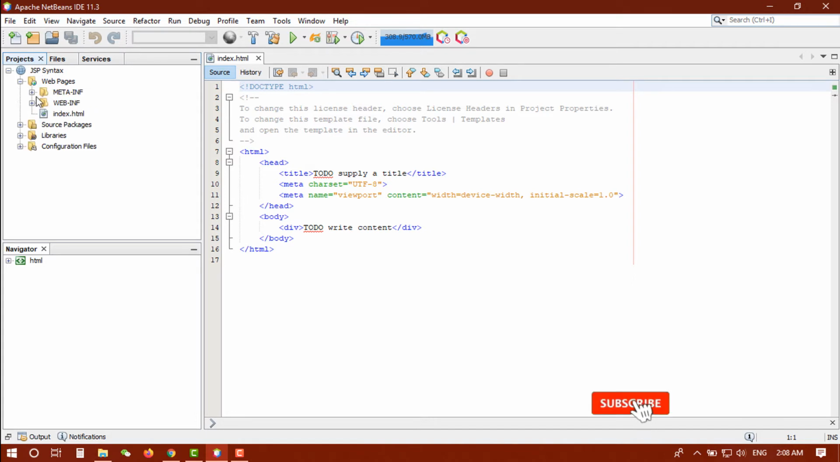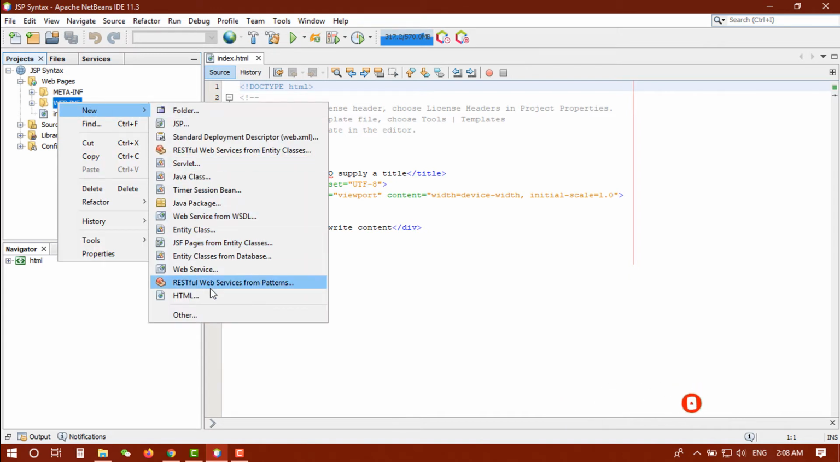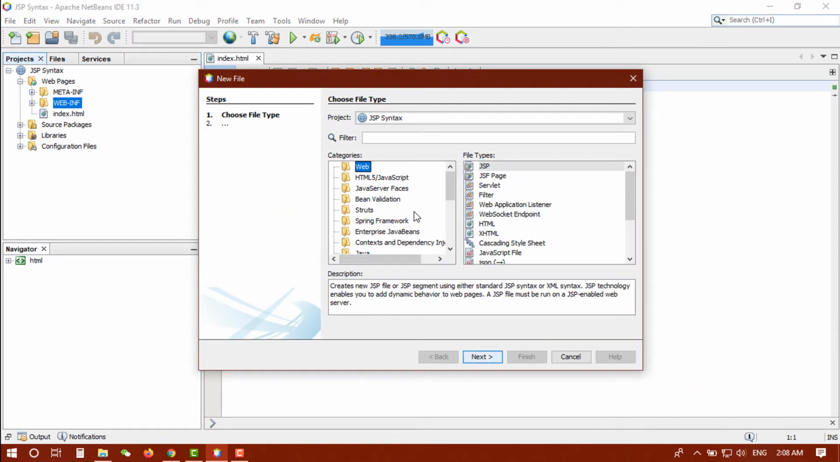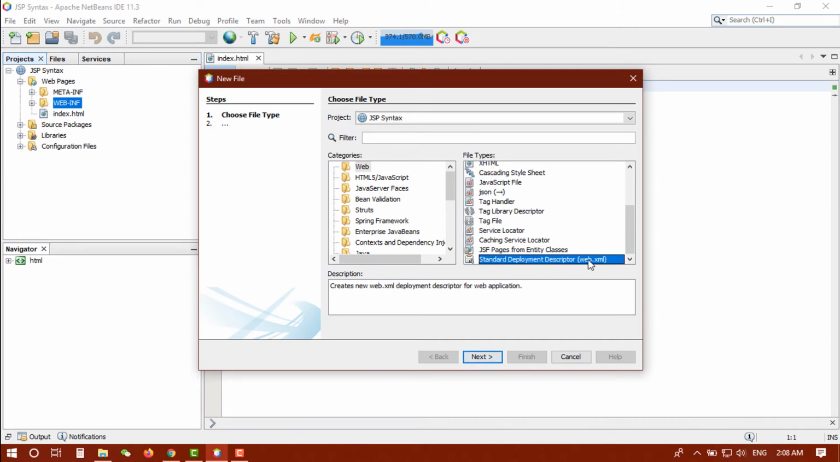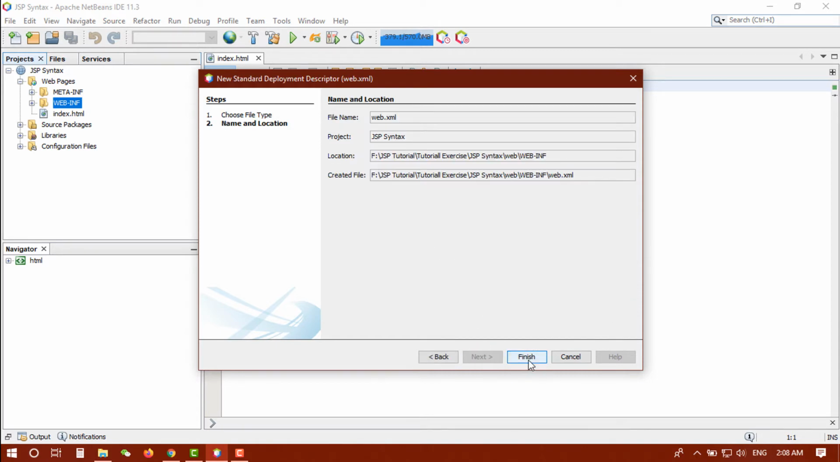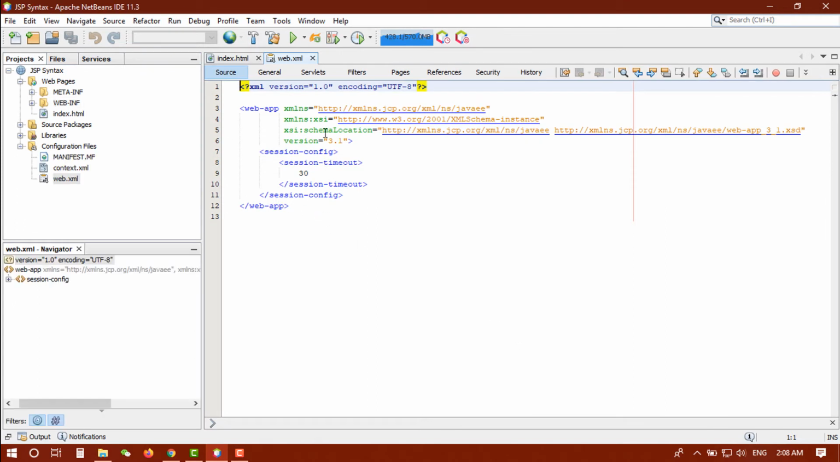At first, in the WEB-INF folder, we will create a web.xml file. So just go to other, and you can see standard deployment descriptor. Also, you can search from here. So click on next. Click on finish. Okay, our web.xml file has been created. We don't need to do anything. In the next video, I will show you more about the web.xml file and its functionality, and why we should use it.